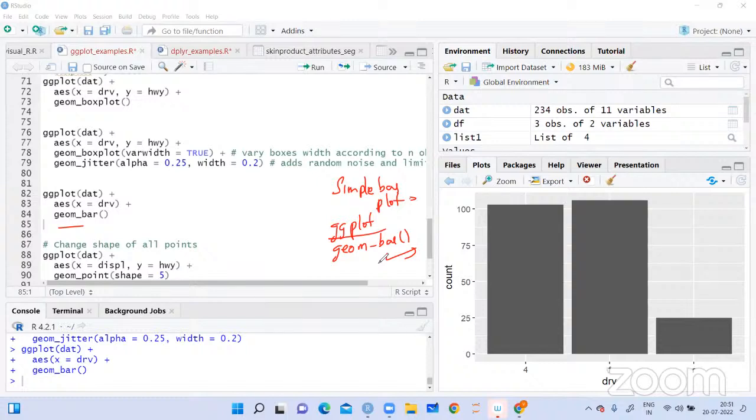So the largest number of observations in your data you have for front wheel drive, the highest number of observations. And then next, second highest number of observations you have for four wheel drive, followed by rear wheel drive. Counting how many observations you have. So this is what you have to understand.